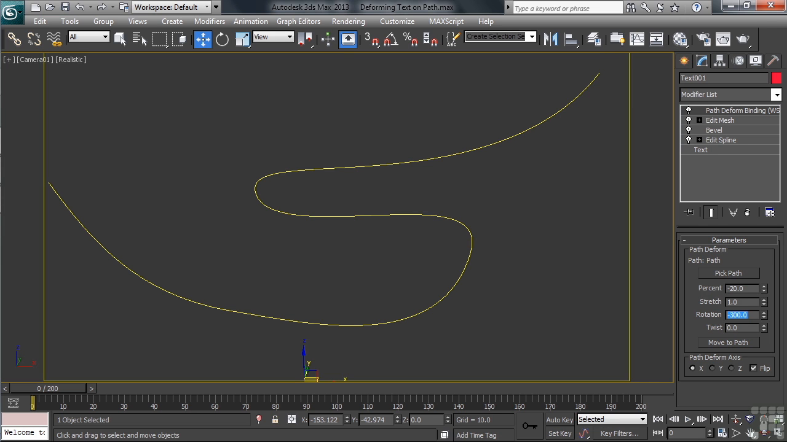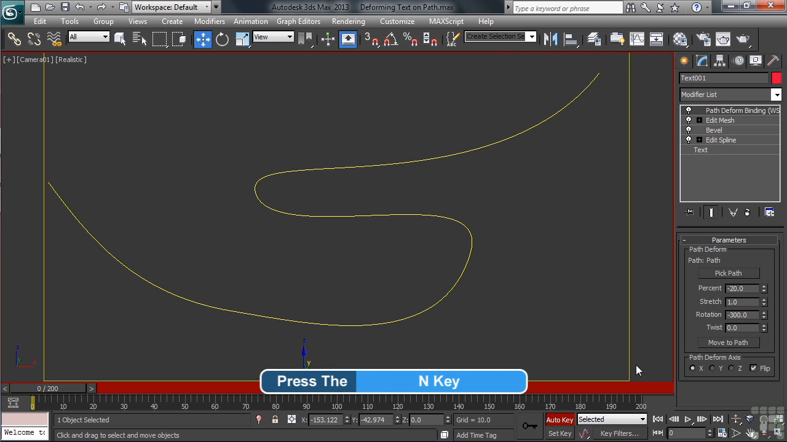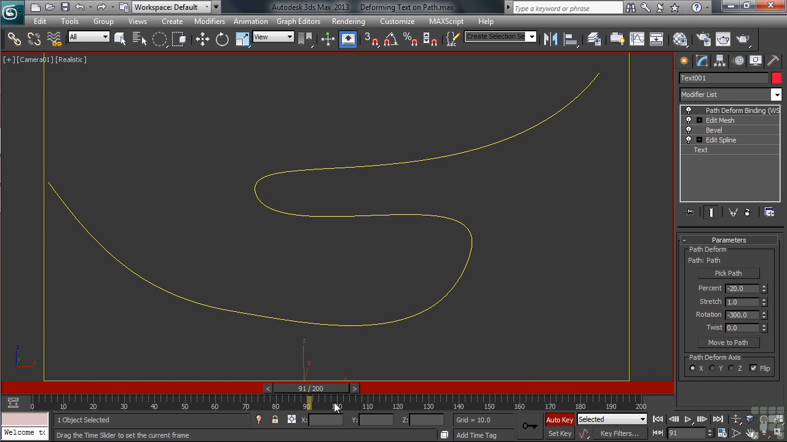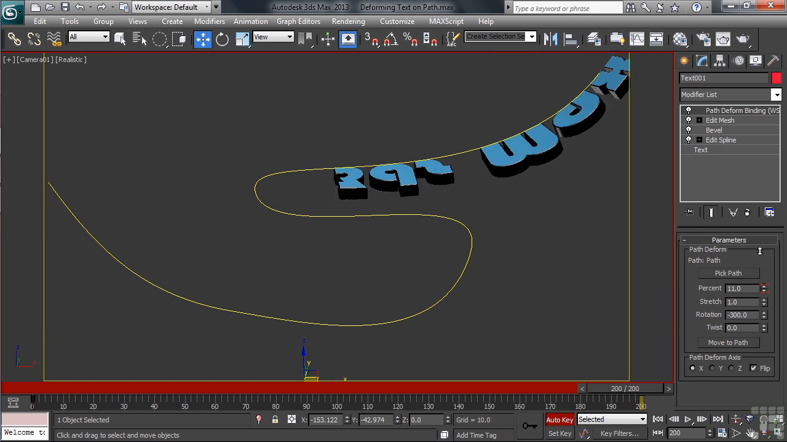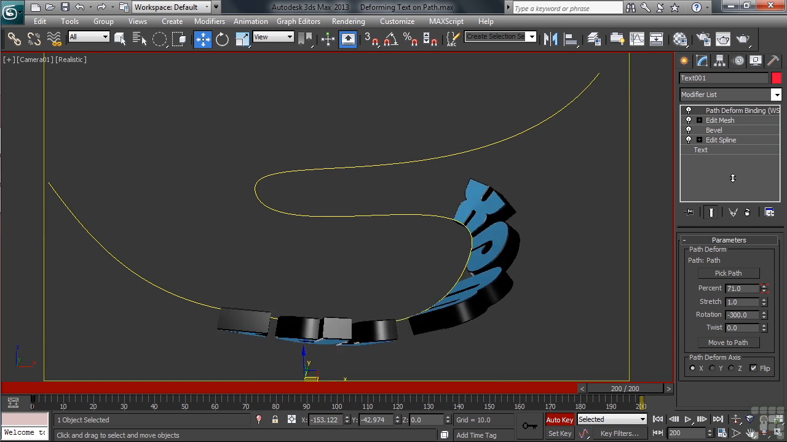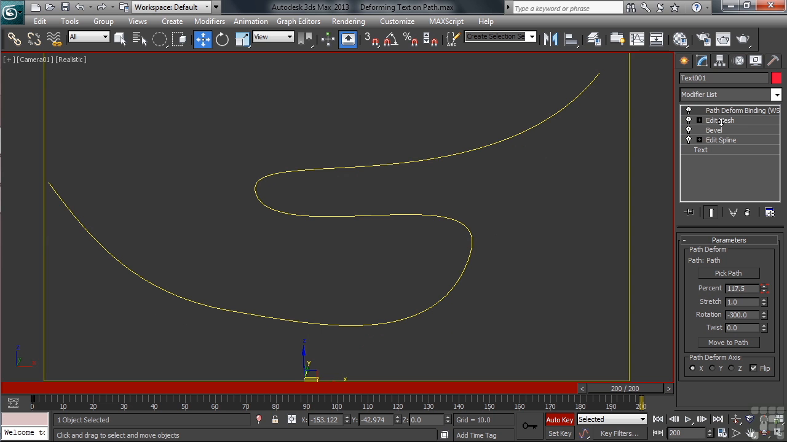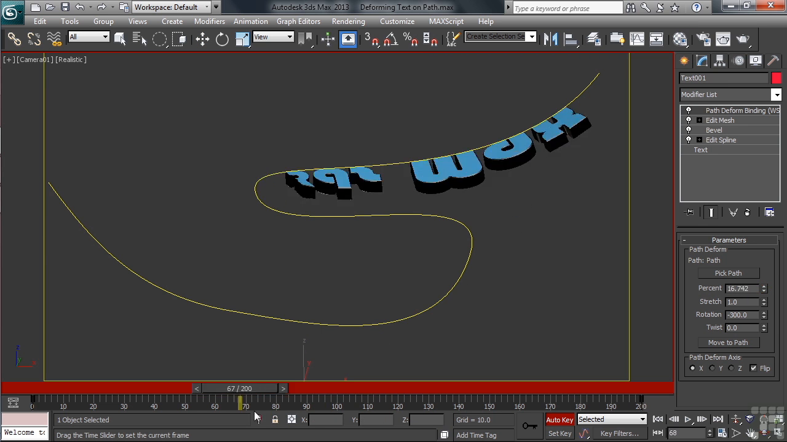Okay, having our time slider located at frame 0, let's activate Auto Key. You can hit the button below the timeline or simply type N on your keyboard. Let's now move to frame 200 and we'll change the percent spinner on the text so it flies off the left-hand side of the screen. That'll take the value to somewhere around 117. Once we've done that, let's scrub the timeline and see the results.